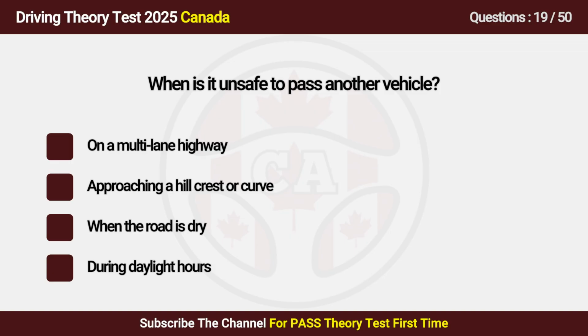A. On a multi-lane highway. B. Approaching a hill crest or curve. C. When the road is dry. D. During daylight hours.